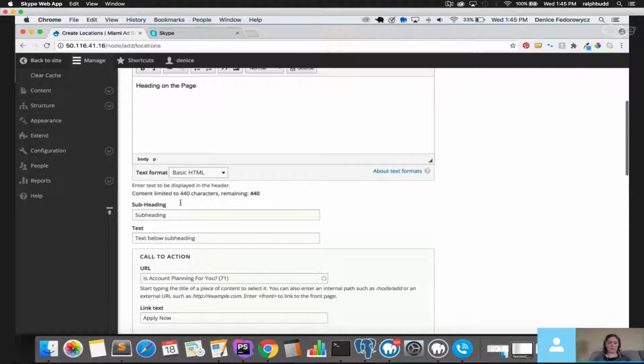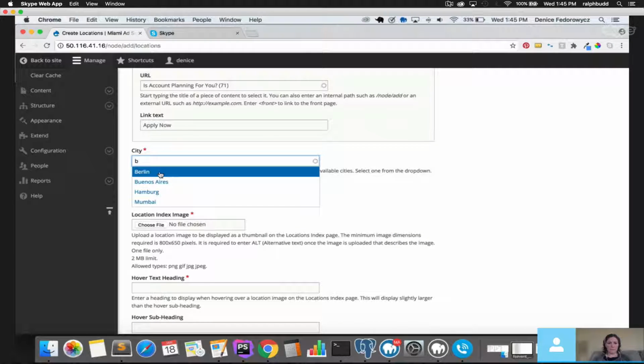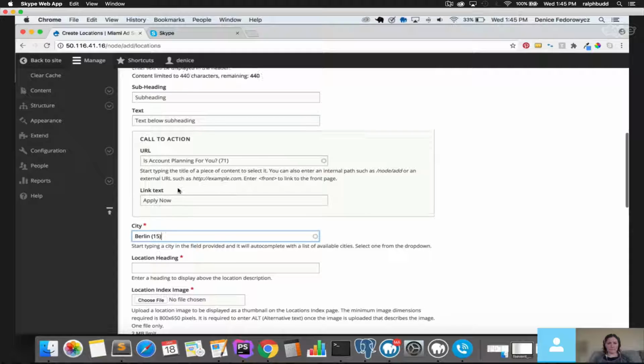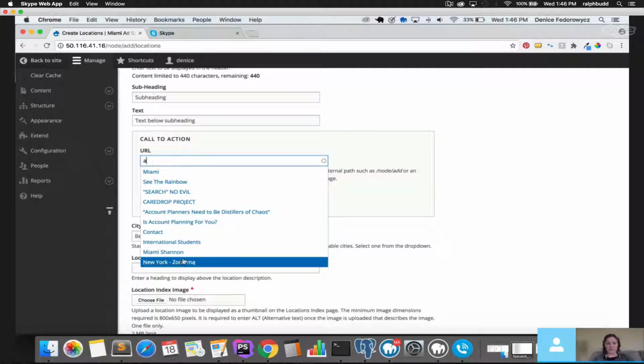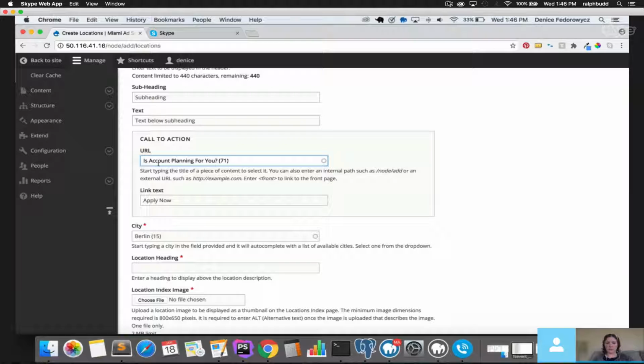Okay, the city, I think we're Berlin. You see where it says URL is account planning for you. That's the account planning page, correct? Yes, I got it. Actually, it's a good point. So if you start typing in here and you see a drop down here, this is internal pages. So these are pages that already exist in the site. So if you click on one, it'll automatically link to that. The number in the parentheses is the node ID number. So now, just leave that as is.